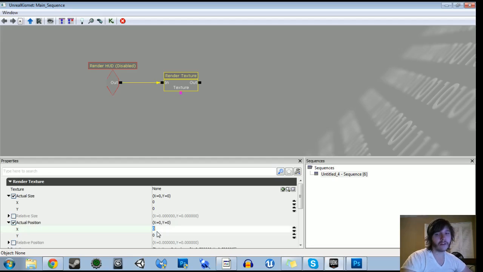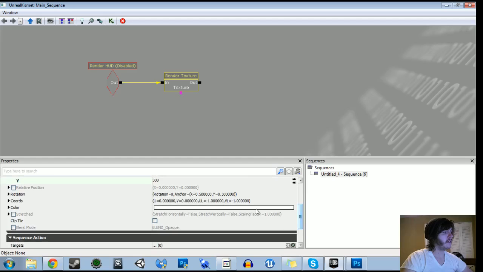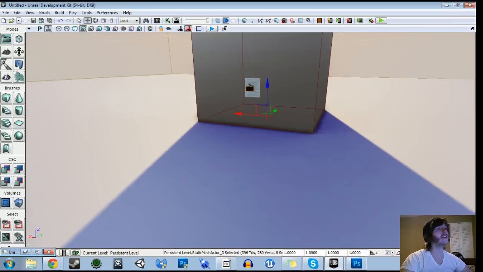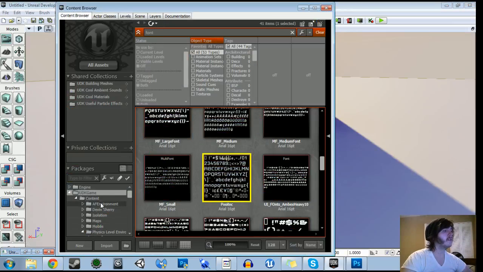This is where it's going to show up on the position on the screen. I believe 300 by 300 is okay. And then everything else is going to be pretty much the same. The only thing we need to do now is actually tell it what texture to render. So let's go into our content browser.